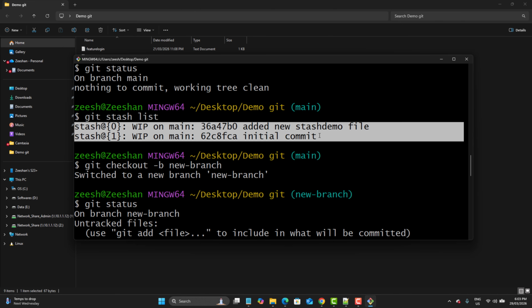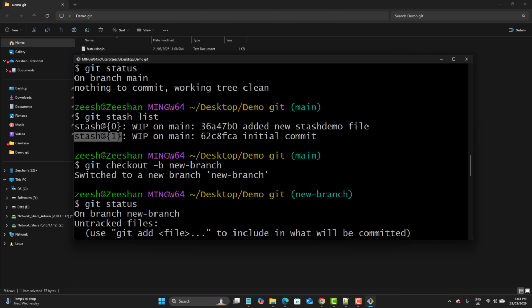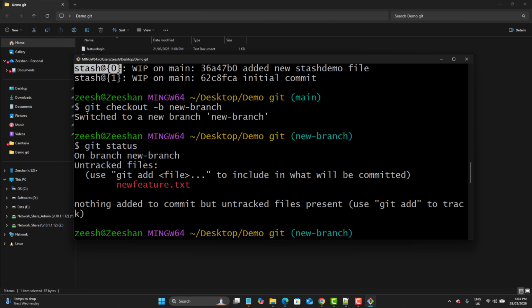If you want to apply any specific stash, simply git stash apply, then you need to type this one. So stash@{1} if you want this one. If you want another one, stash@{ and inside the curly braces you give a number. And if you want to delete a specific stash, simply git stash drop, again stash@{n}, and whatever you want to delete you can delete. And if you want to delete all the stashes, git stash clear.